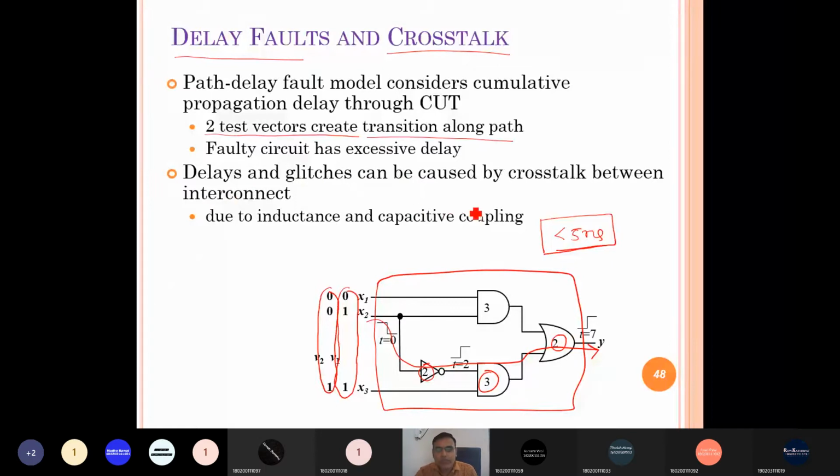Delay and glitches can be caused by the crosstalk between the interconnects. That crosstalk affects the delay as well as the glitches. Does anyone know what a glitch is in digital design? A glitch is an unnecessary transition in the design, right? An unnecessary transition due to the delay. It has a glitching effect.